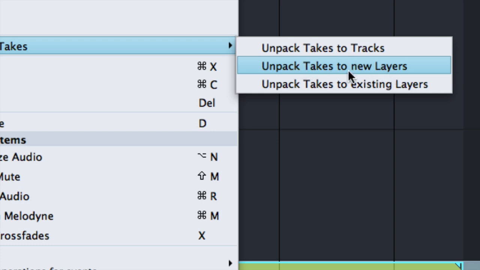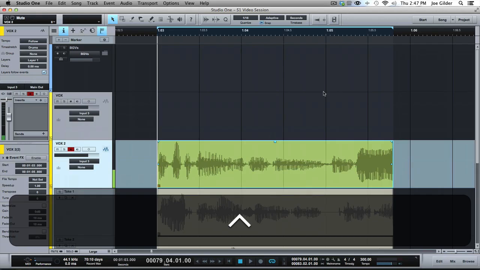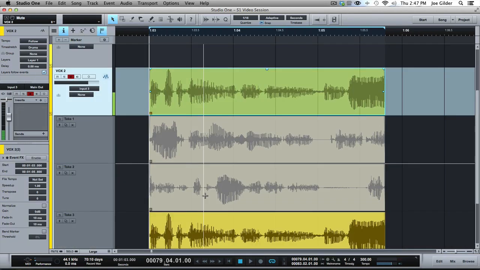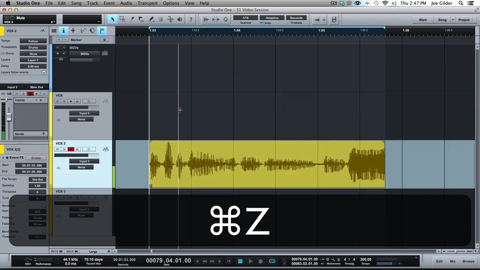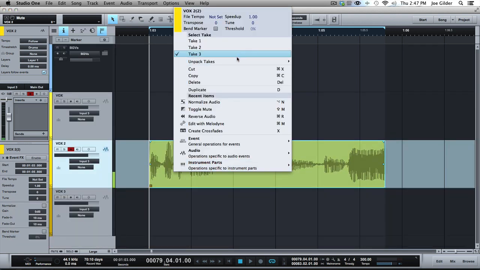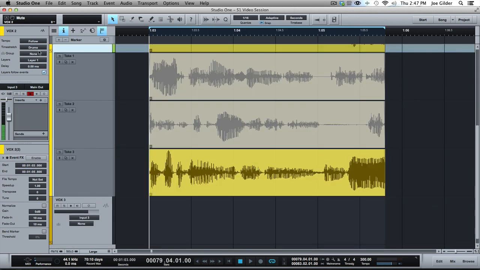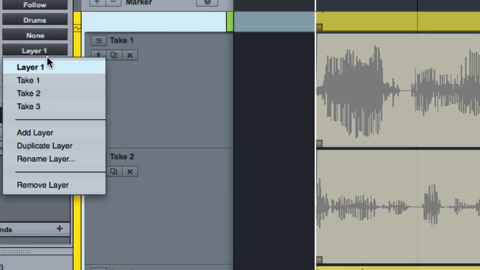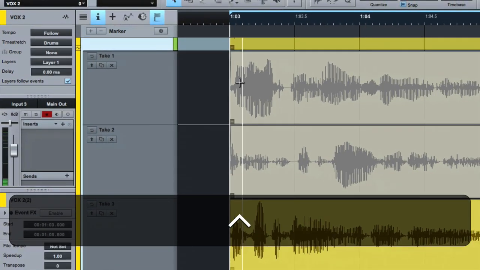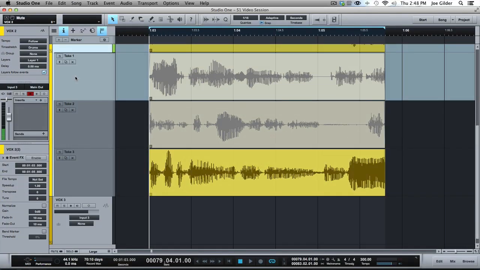Unpack takes to new layers, unpack takes to existing layers. So that's pretty self-explanatory. Since we don't have any existing layers, we're going to click this. Now you'll see it unpacked them. Let me do that again. It's kind of magical. Unpack takes to new layers. So it created new layers. We can see over here there are now layers labeled take 1, 2, and 3. And it expanded our track as well so we can see them all.